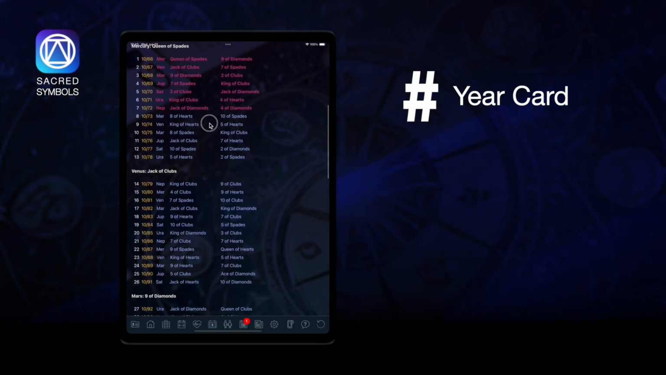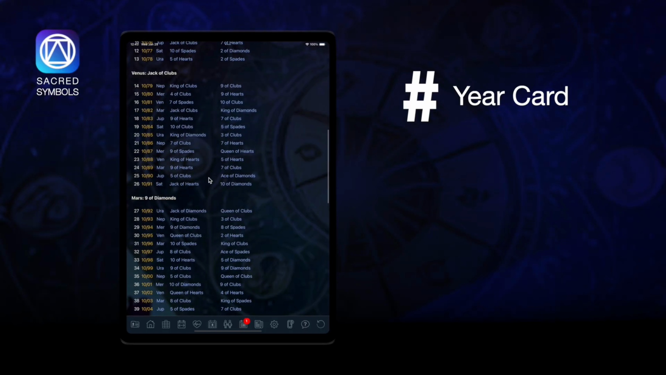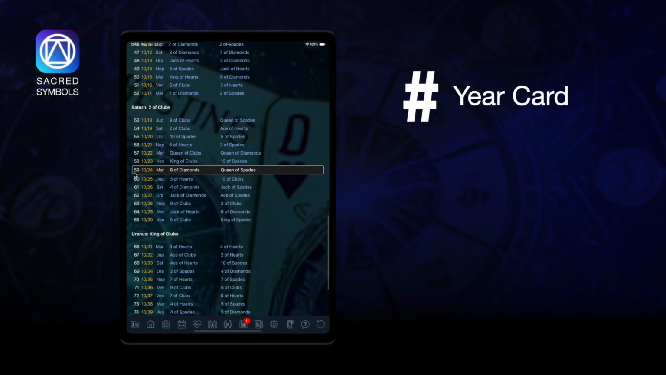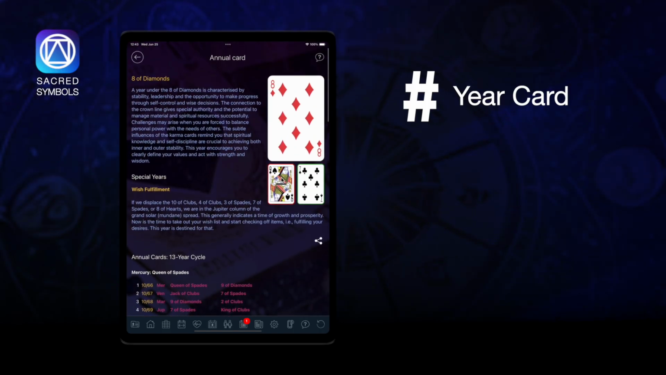Then you can check. This is a rather old person, so you have to scroll down a bit, but you can see, okay, it's now in the 59th year. It's got an 8 of Diamonds as a year card and a Queen of Spades as a planetary ruler's long range or year card, right? 8 of Diamonds, remember? That's right there, 8 of Diamonds.